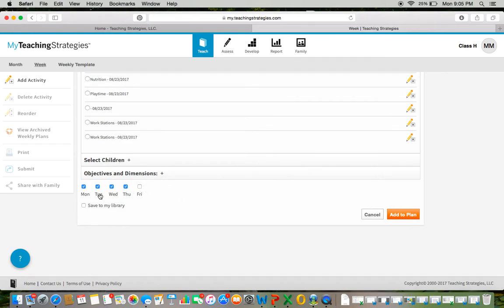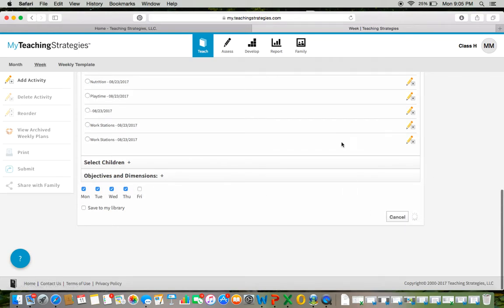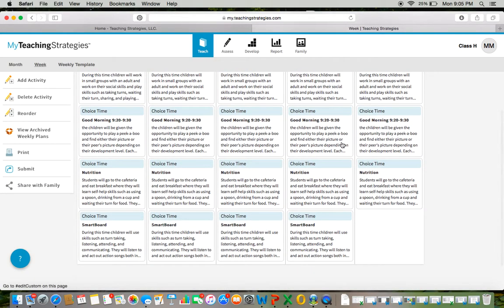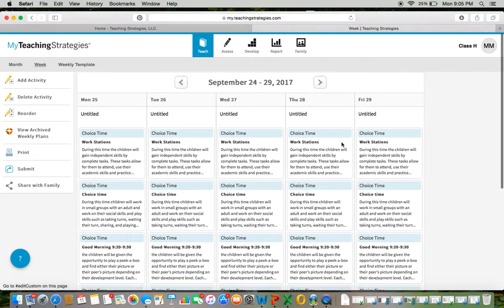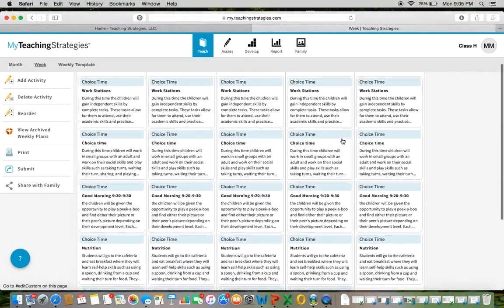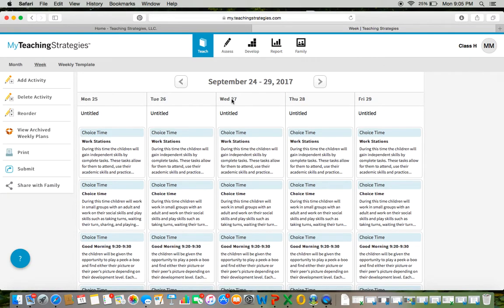I just uncheck it and then it doesn't pop up on Friday, because in your weekly template, you're not able to check multiple days. So it makes it a little bit more time consuming. So now I have Smartboard for every single day except for Friday. And you don't have to worry about saving it and it makes it easier. And that's it. So now you have two different ways of creating your weekly lessons, and it depends on you. So I would play around with both of them and see which one best fits your needs.